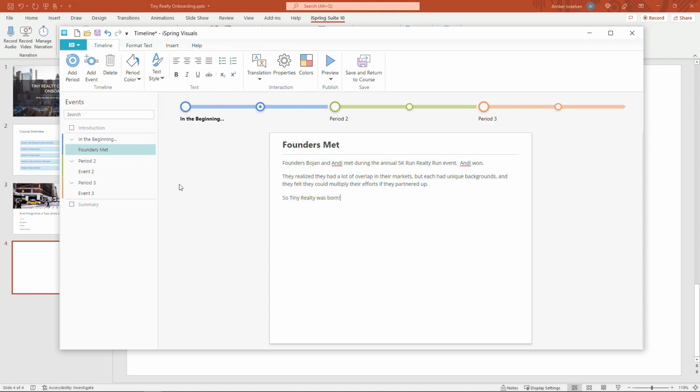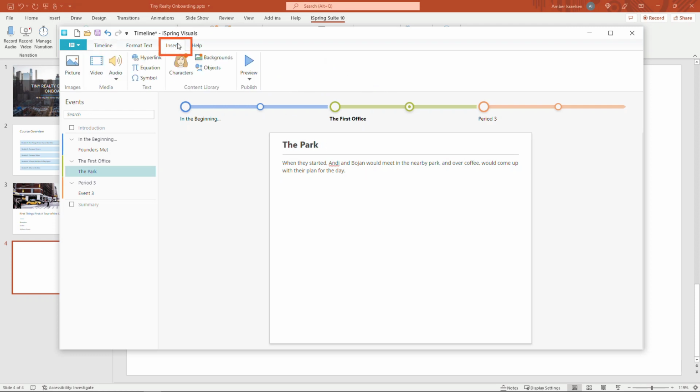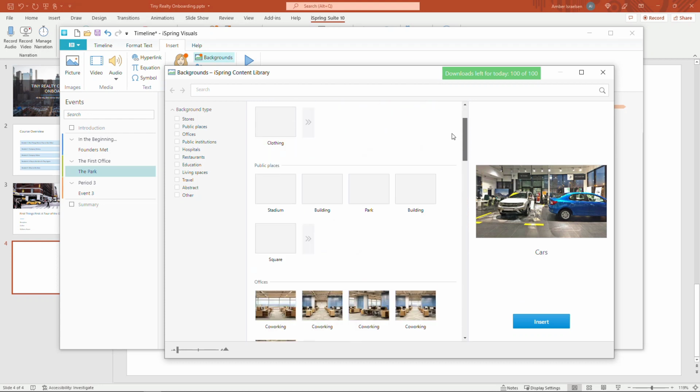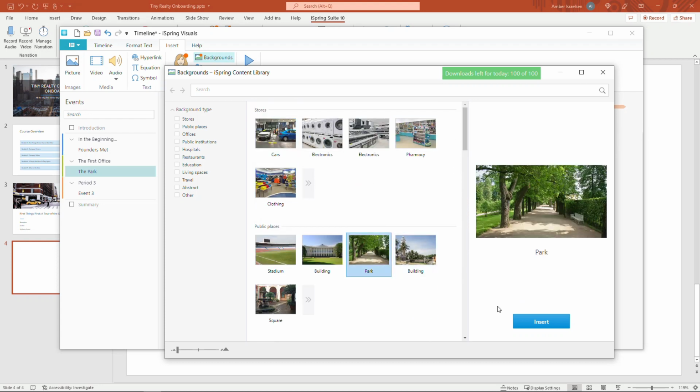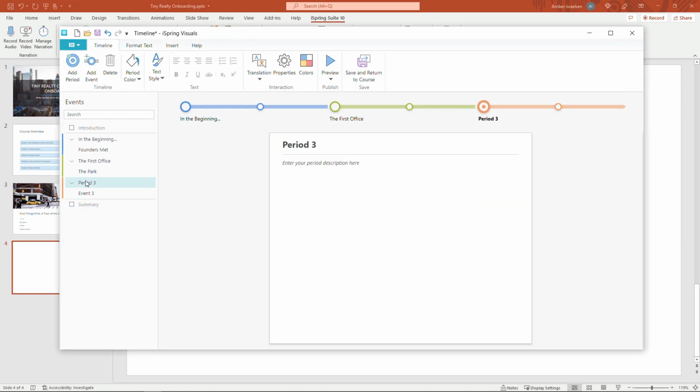All right, now let's move to the next period here. We'll say this is the first office. And it was humble. For this event, we'll say that the first office was in the park. And then a description. You can also insert pictures here. So let me show you that up to Insert and Backgrounds. There are lots of different options here that you can choose, but we are going to go with the park and Insert. And then I'll fill out the rest of the periods and events here, and I'll be right back.